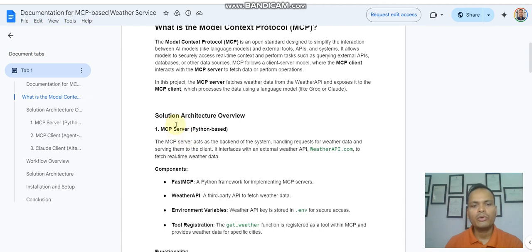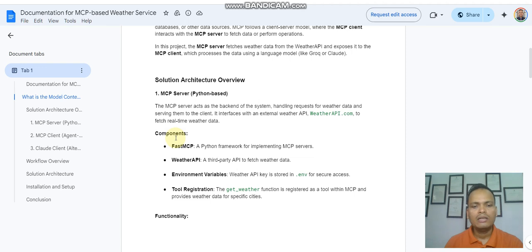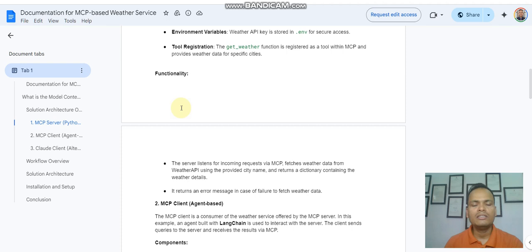The solution I'm talking about is a totally Python-based application, and its components are FastMCP, weather API, environment variables, and tool registrations. The project listens to incoming requests via MCP, collects the weather data from the weather API, and then returns a city name, dictionaries, and the entire weather details.